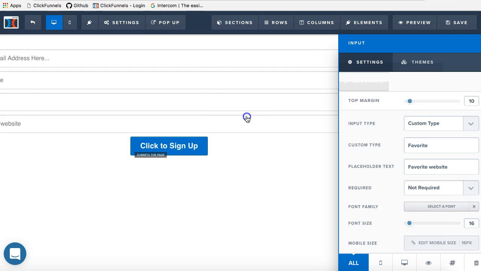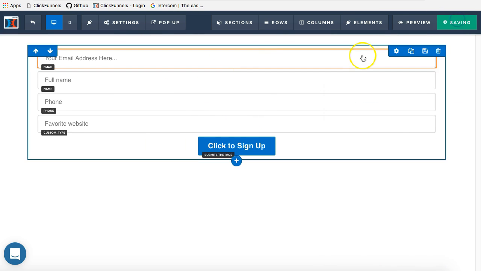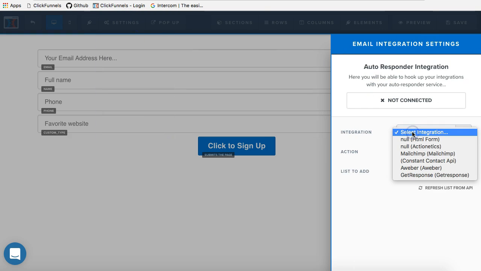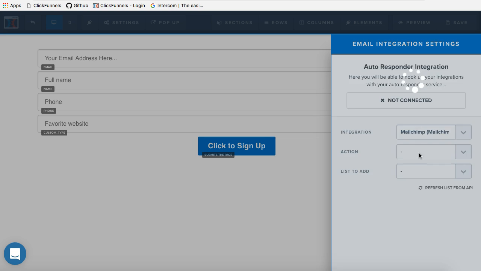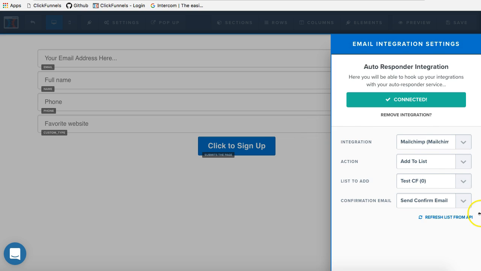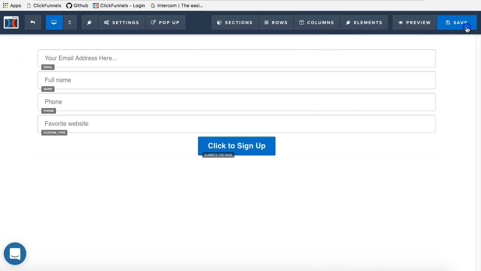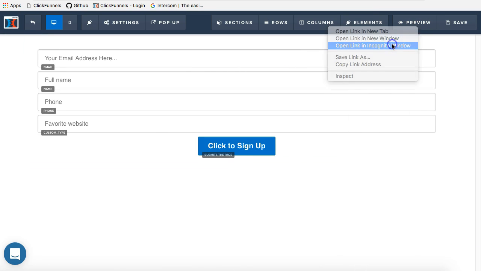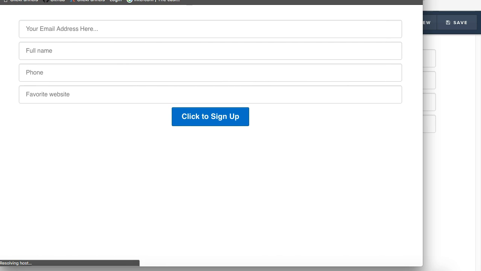So after that, we have to go and save the page, and we will go ahead and add the integration. I will add the integration with Mailchimp. The action will be add to the list. I will refresh the list from API since I just created it, and you can see that this list has been added. So I will select not to send the confirmation email because I don't need that right now, and we will go ahead and preview this page in incognito mode, and we will give it a spin.